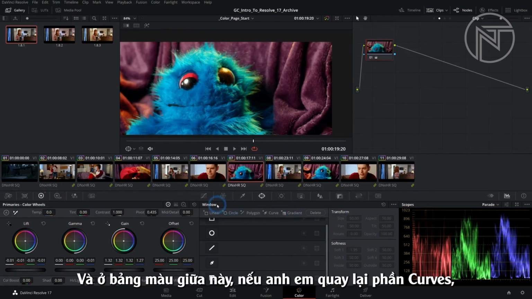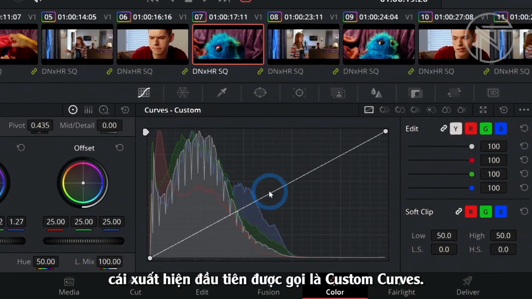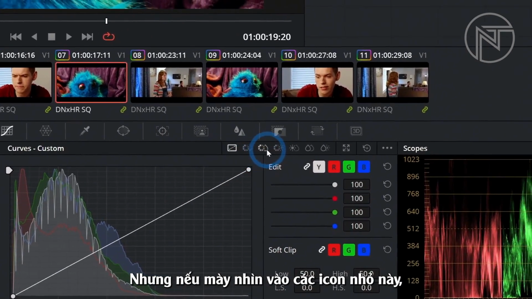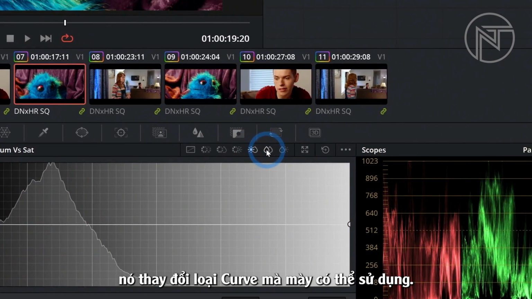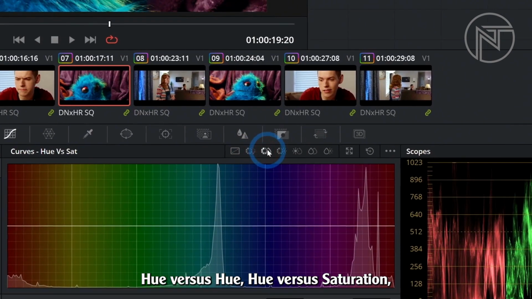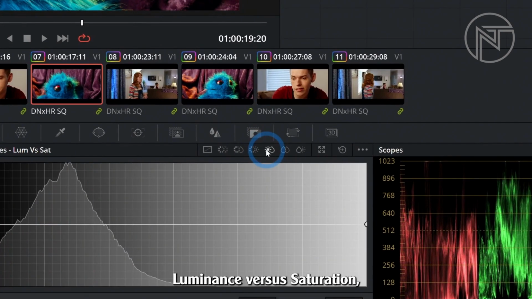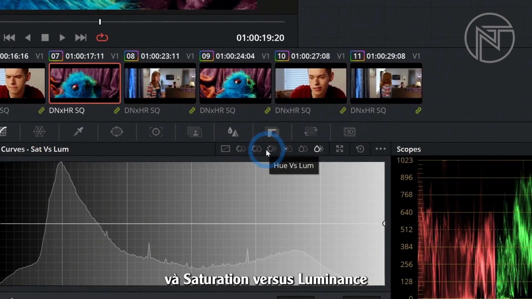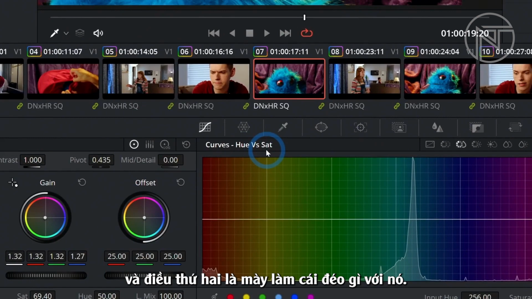And in the middle palette here, if we go back to our curves, this one that pops up is called the custom curves. But if we look right here at these little icons, this switches out the type of curve that we can use. And there are several to choose from: hue versus hue, hue versus saturation, hue versus luminance, luminance versus saturation, saturation versus saturation, and saturation versus luminance. The first thing is how you select the color, and the second thing is what you do to it.